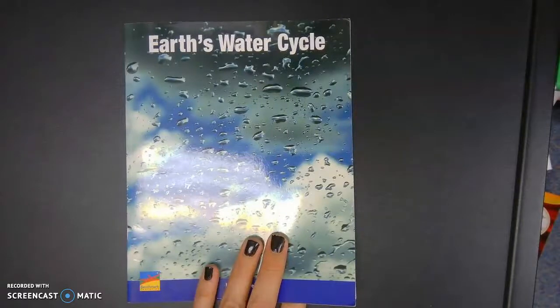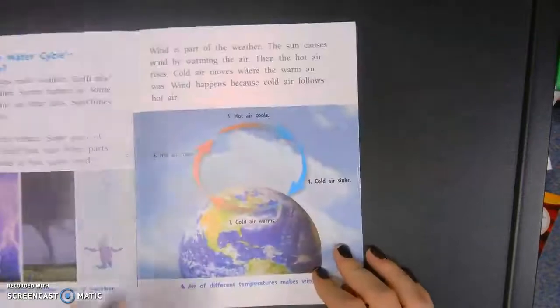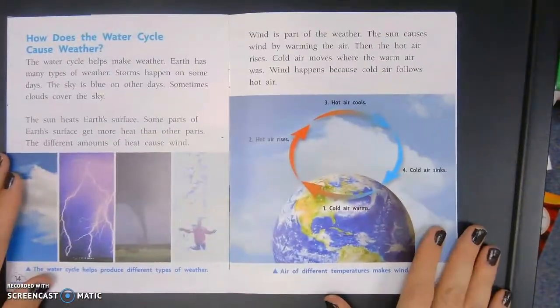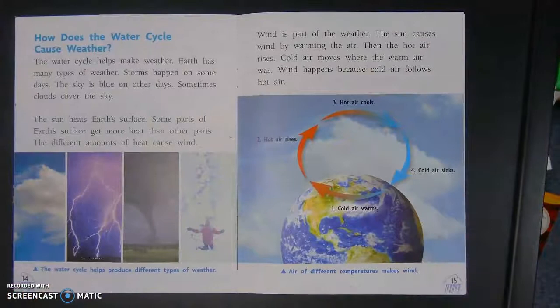All right, our last book for today is called Earth's Water Cycle, and I'm only going to read these 2 pages to you. Okay, it says, how does the water cycle cause weather? The water cycle helps make weather.